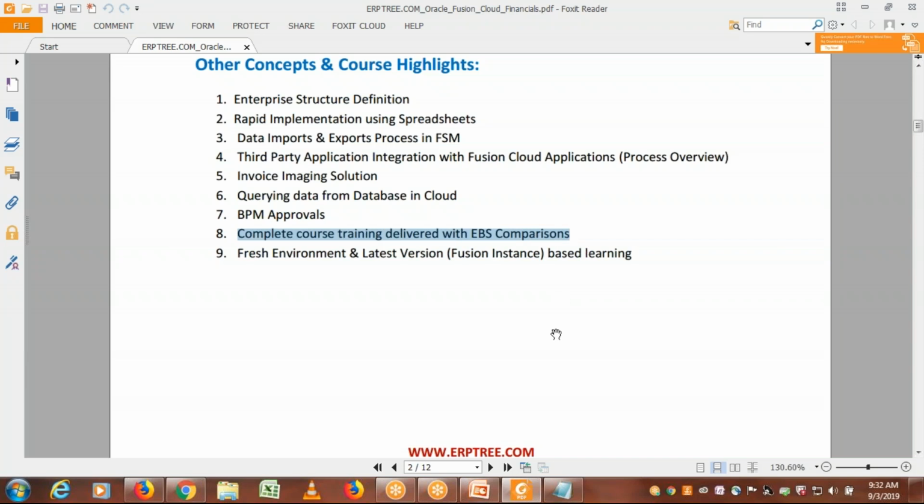Okay, we'll compare. If you are going to create a user, we'll compare with EBS, how we create a user in EBS, how we create here. If you are going to create the accounting calendar, how we create the accounting calendar in Fusion, how it is different from EBS. And if you are going to create the chart of accounts, what's the difference? What are some minute changes they did or some big changes they did, whatever is applicable, what we should understand by comparing with EBS, we'll compare and we'll discuss.